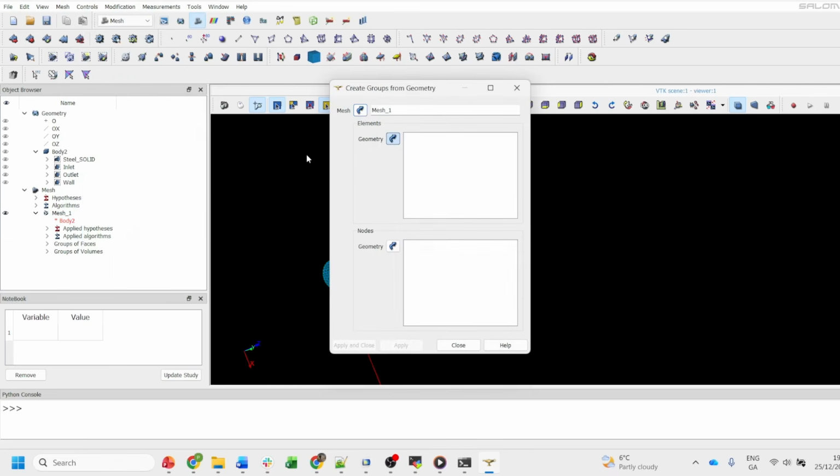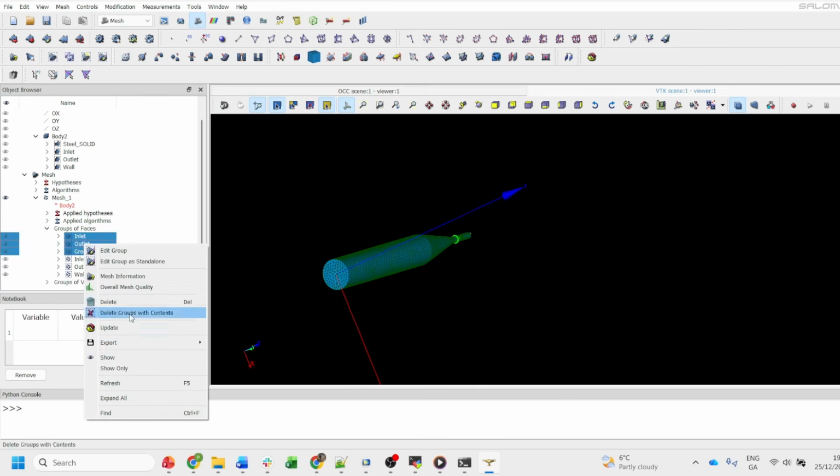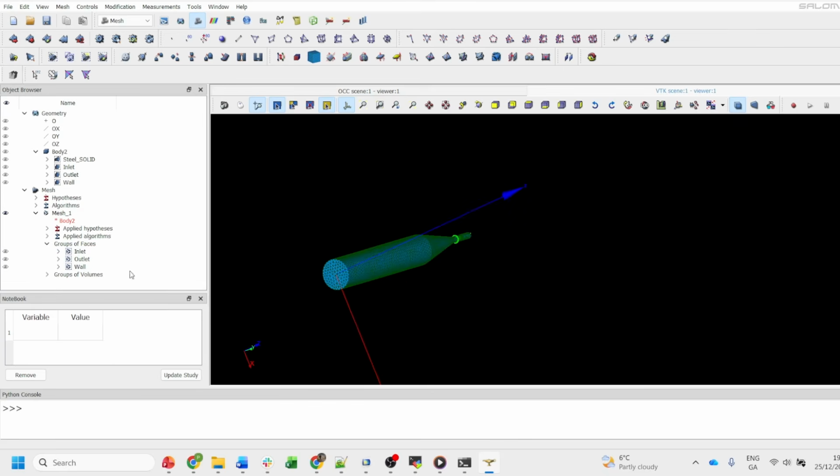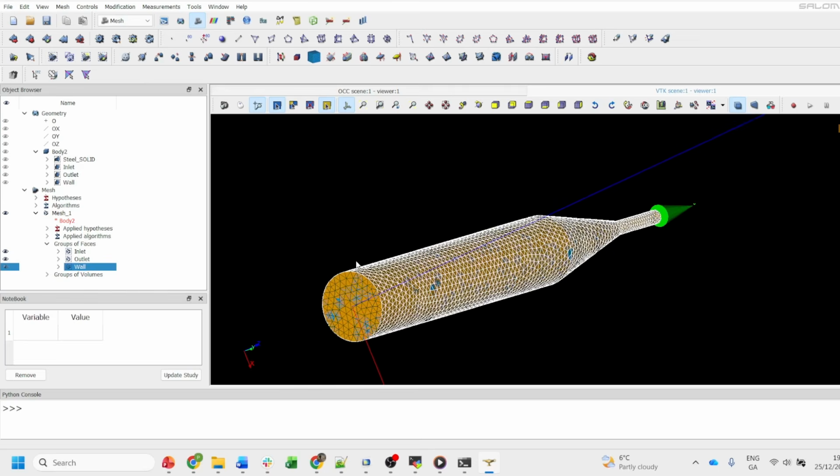So we select all these: inlet, outlet, and wall, apply and close. You will see here now we get our inlet, outlet, and wall. They are repeated, so you just delete them. So we have our inlet, outlet, and wall as a group.